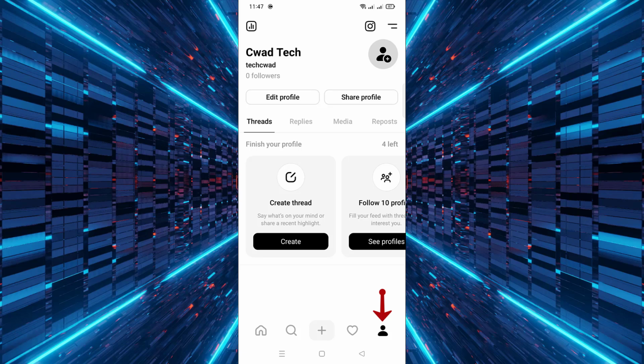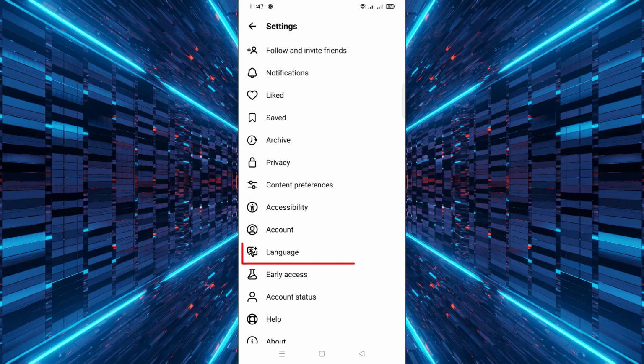Next, make sure you're in the Profile section. You can get there by tapping the profile icon. Then, tap the two horizontal lines located in the top right corner. Scroll down through the menu until you see the Language option.